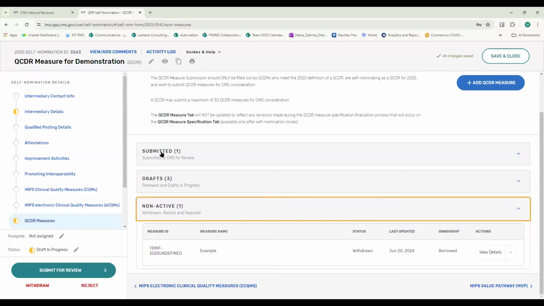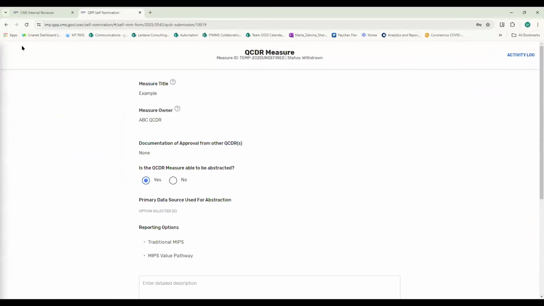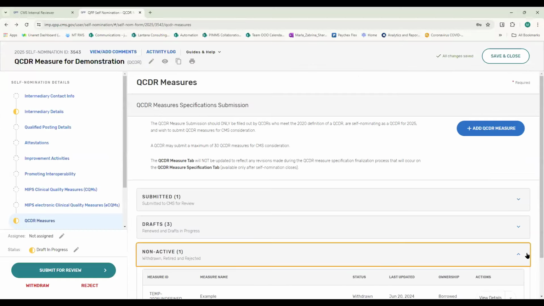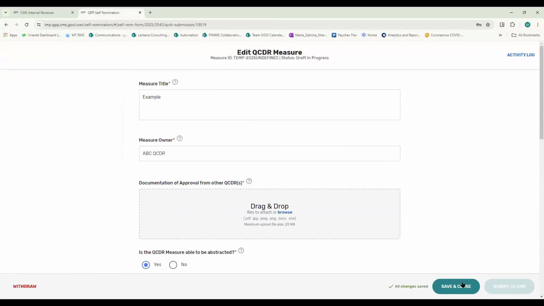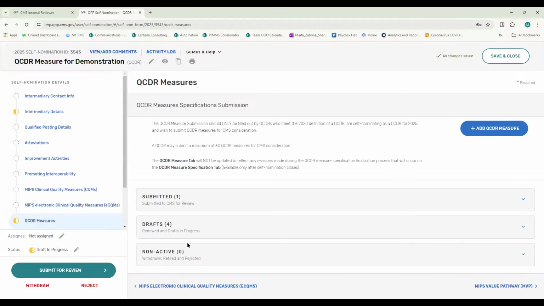Again, we want them all to be in submitted status for review or in this non-active status. Good news is you withdrew the measure and then you decide, you know what, with a few changes, I do want to submit this measure. You can go to view details. And you can actually return this measure to draft. So it has left this non-active. Now you have the opportunity to go in and edit the measure again. So please know, until self-nomination closes, you do have opportunity to work on all these measures.